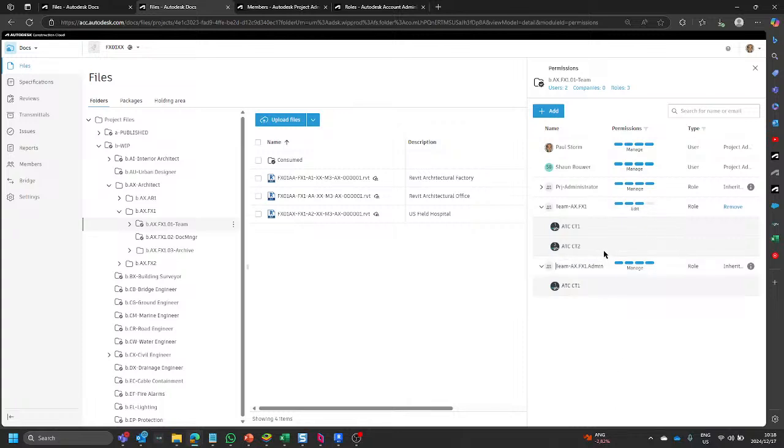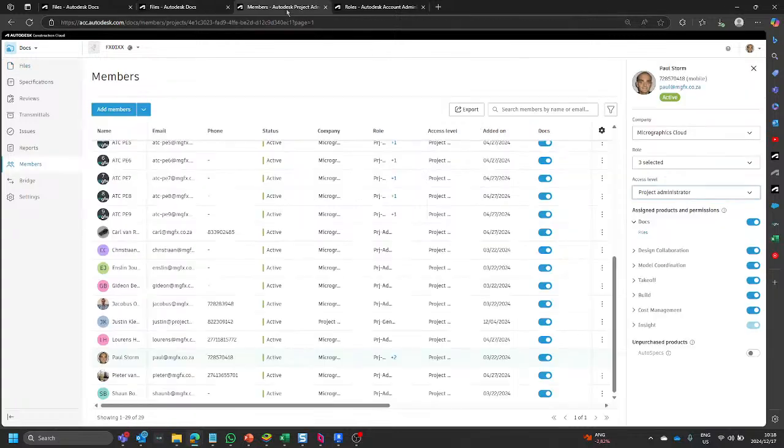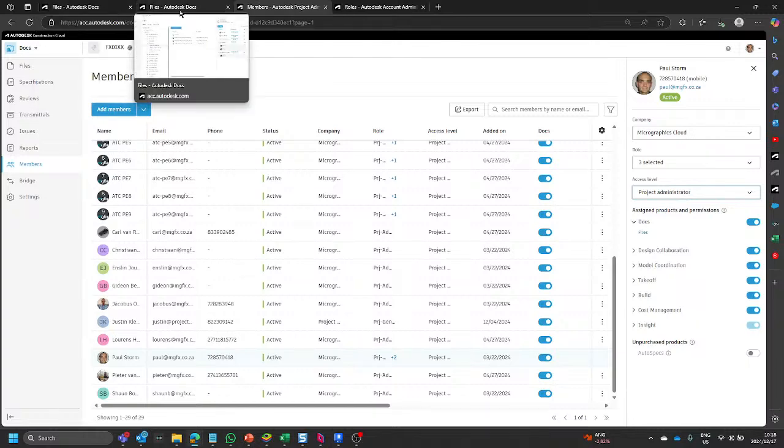Now, you might think, what does this have to do with packages? Well, these permissions also impact what permissions they have on the packaging. So you need to manage the permissions on your folders so that you can also create packaging. So it's something to keep in the back of your mind. So we said that a project admin, the person with the access level of project administrator, has full access. So that's automatic.